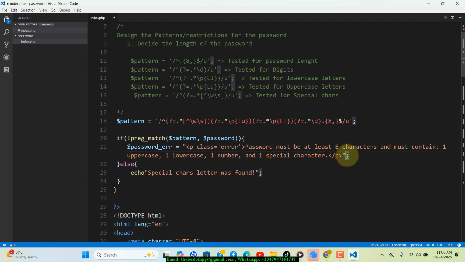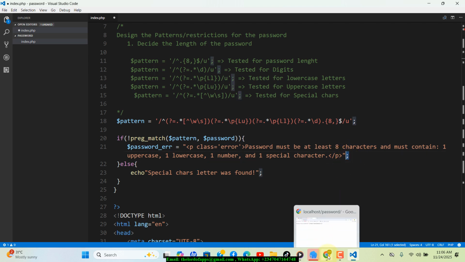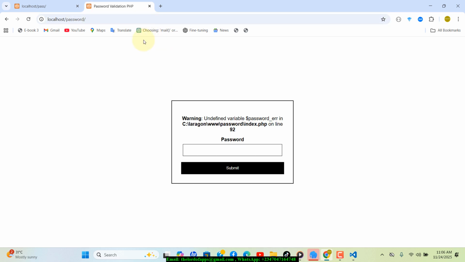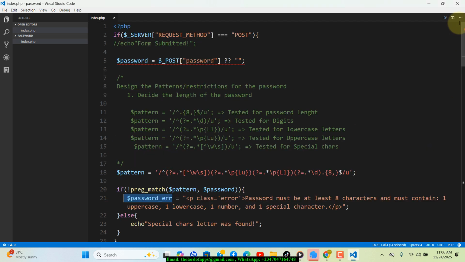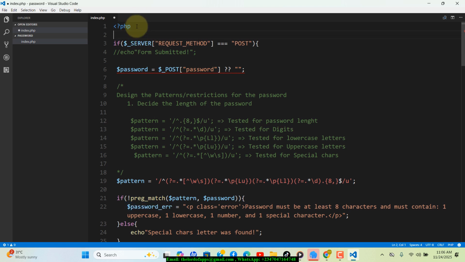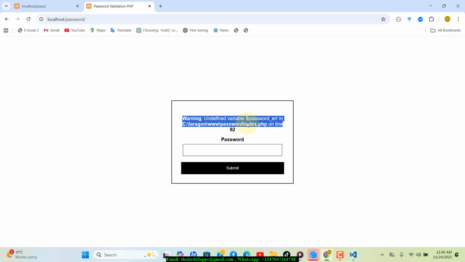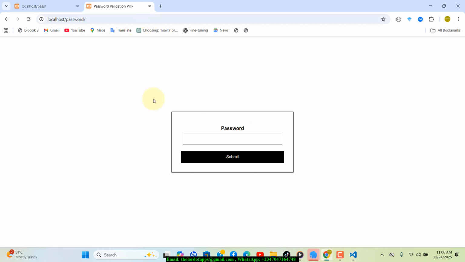So let's terminate this line, save the changes, and if we refresh, we should see another error right here. And that's because we haven't actually defined this variable called password error above. So let's do that. We'll just basically put that at the top right here, set that to an empty string. So by default it doesn't have anything, but anytime we have an error, it's going to go ahead and prefix the error right there.